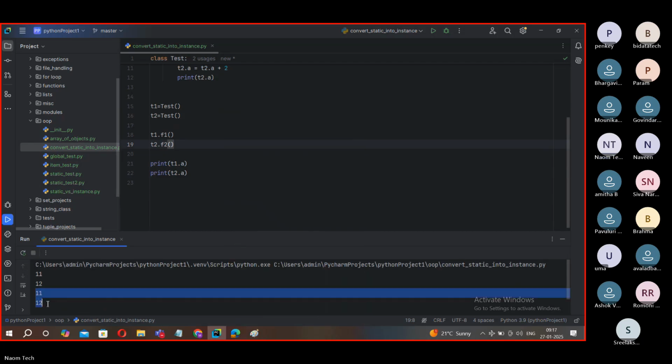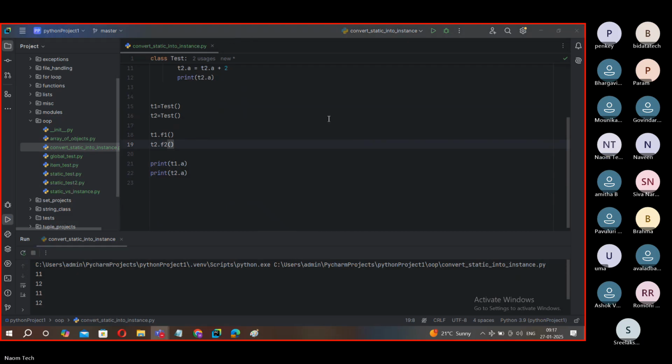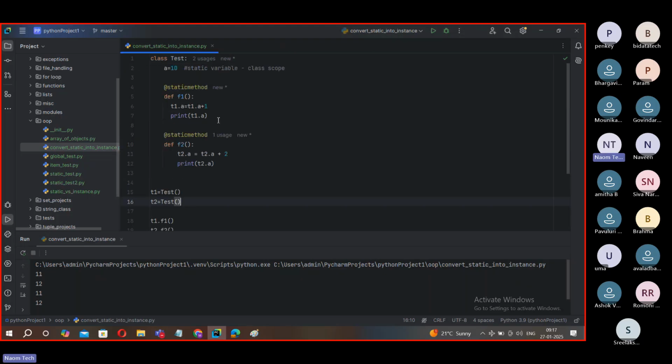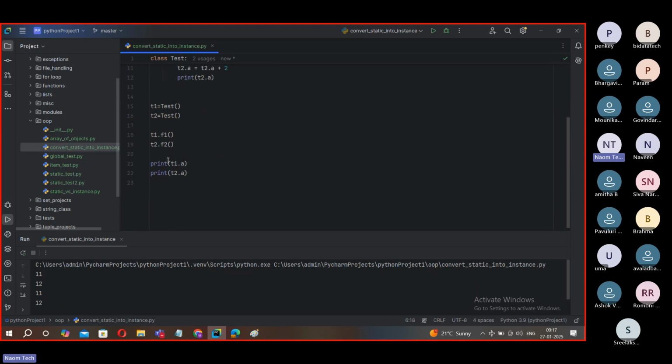Perfect, right? See, got it. So finally, what is the point? Earlier, this was in class scope. Now you have moved that to instance scope. See, I am able to call A from objects directly. Simply speaking, this is converted to instance scope as well. So this is another important point to be noted, friends. Understood?